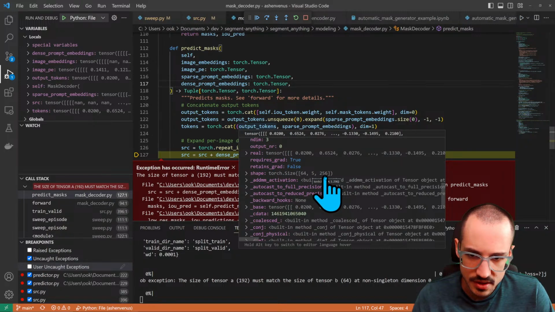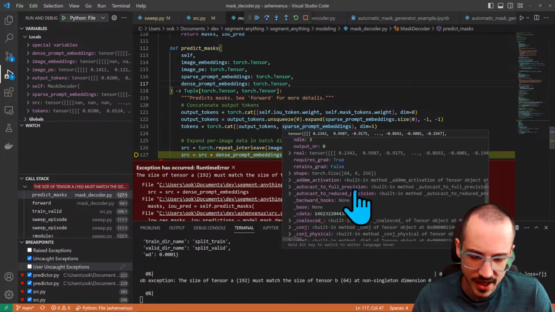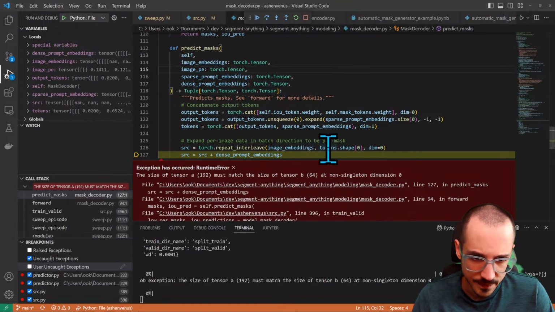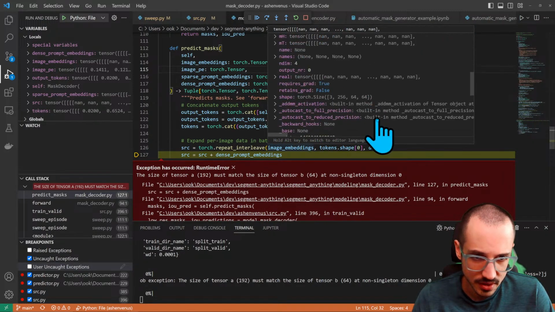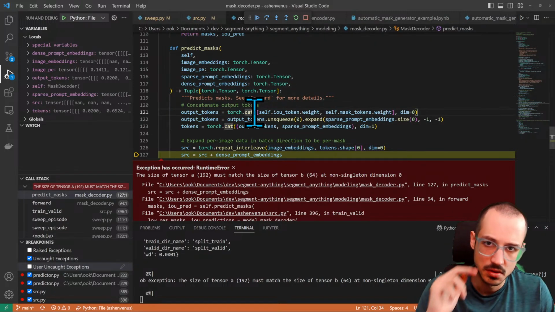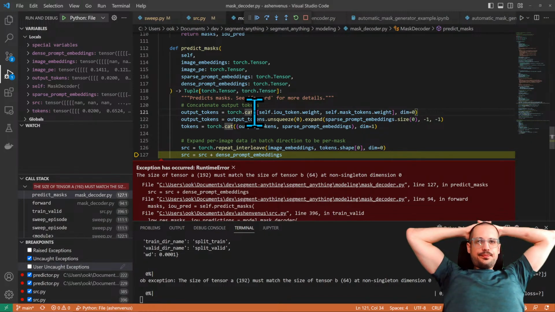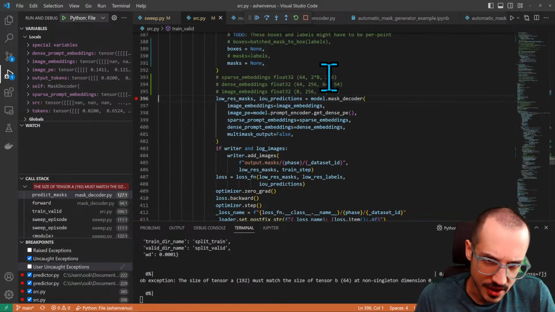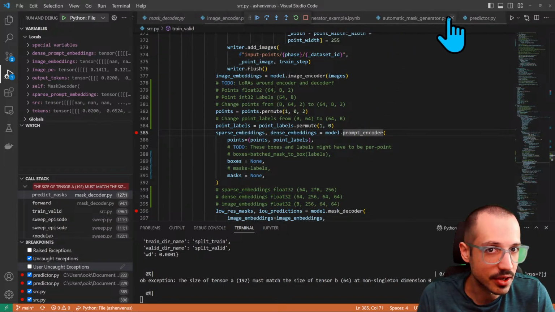64 by 5 by 256. 64 by 4 by 256. We're concatenating them, so now you have 9. 64 by 9 by 256. And you're repeatedly interleaving them with this one. Whoa. What is going on? This is not good, because it means that this prompt encoder might not be correctly implemented to work with batches.